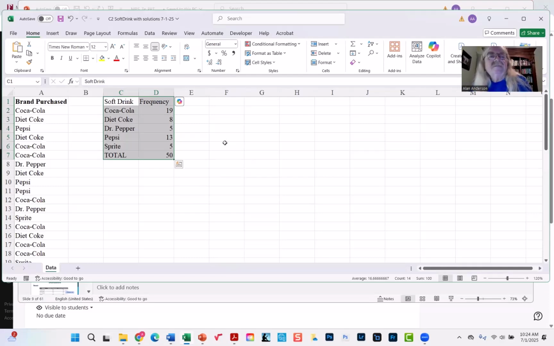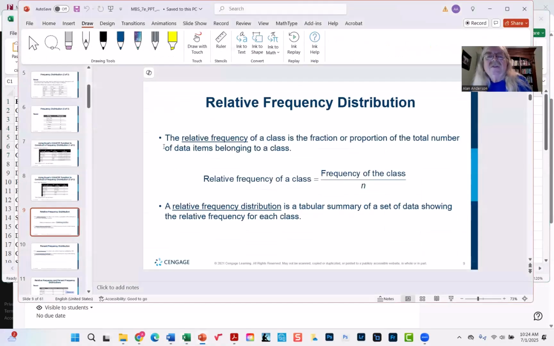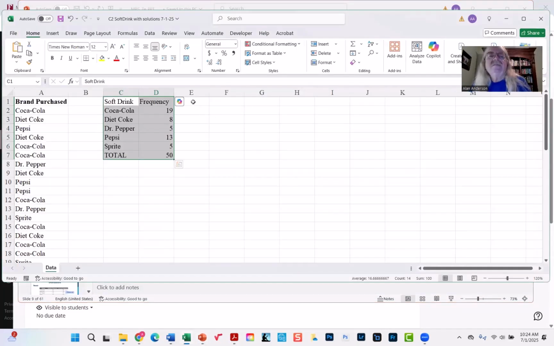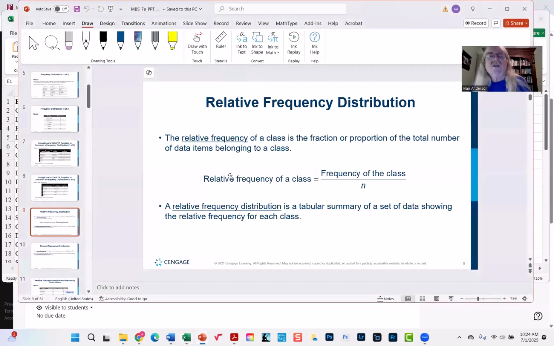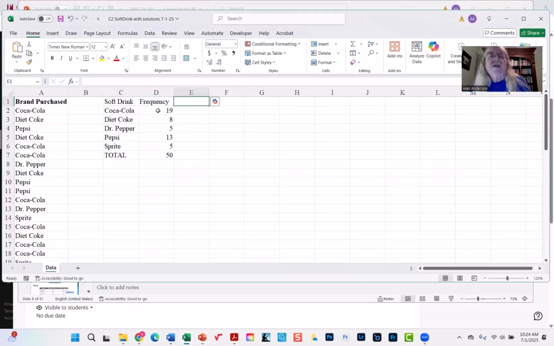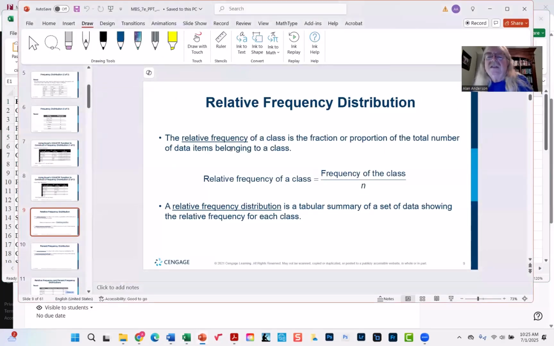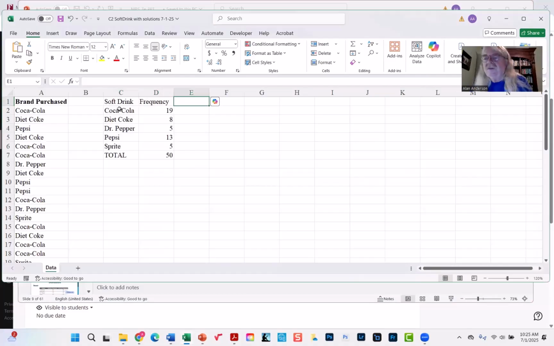Our eyes or our brains are set up to respond to pictorial information much more quickly than numbers. Anyway, so now we'd like to think in terms of what's called the relative frequency, which simply means what proportion of the total does this represent? In other words, these are the raw totals, but sometimes that's not what I'm after. I need to know, for example, what proportion of these brands are Coca-Cola or Diet Coke or whatever. So the way to do that is to take the frequency of an individual class. Remember, these are being referred to as classes.